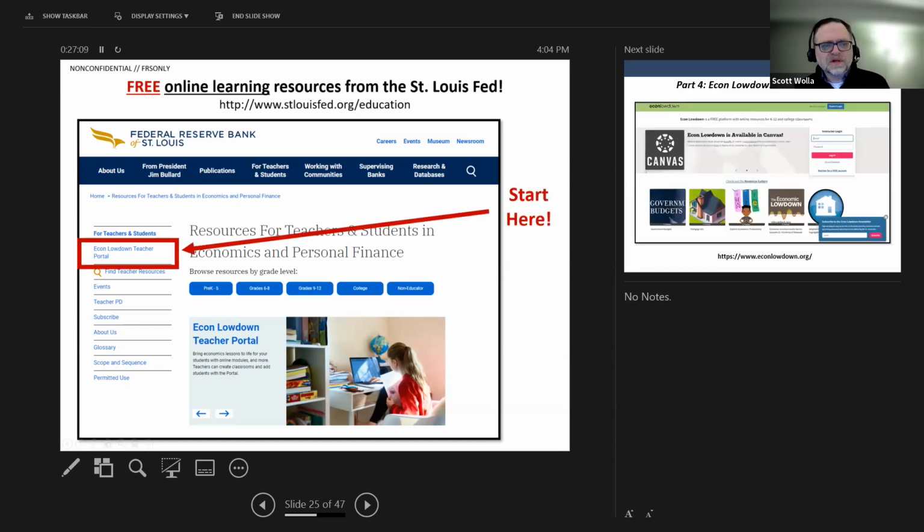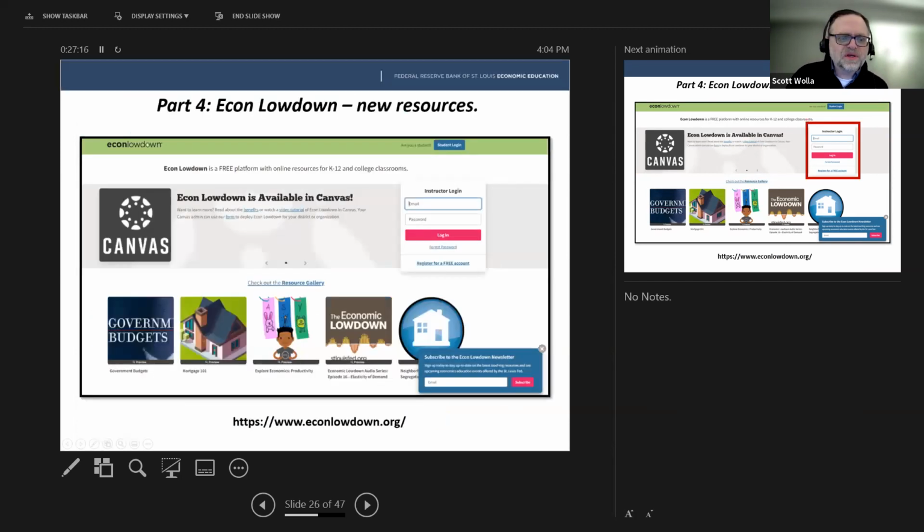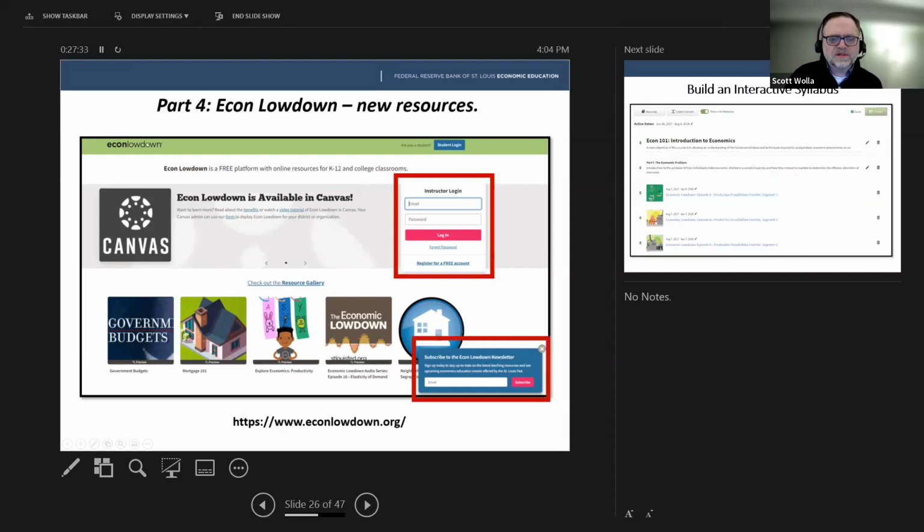But we're going to start with this link over on the left hand side, Econ Lowdown Teacher Portal, and when you click that link, it takes you here to econlowdown.org, which is our Econ Lowdown Teacher Portal. If you don't have an account, there's a spot right down here that says register for a free account. If you do have an account, this is your login. By the way, we do have a newsletter, and the fastest way to get signed up for that newsletter is right here on the main Econ Lowdown page. Simply put in your email and you'll be subscribed.